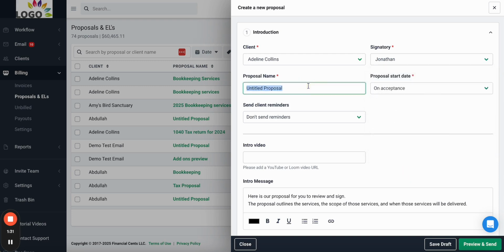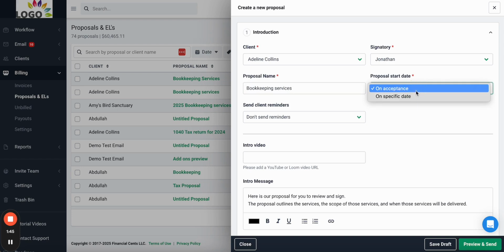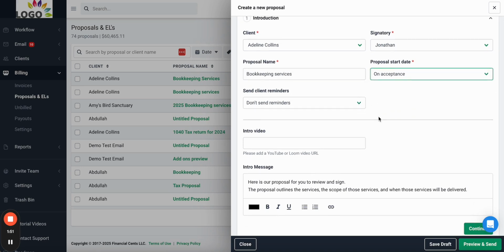You give it a name, so let's say this is for bookkeeping services, and we'll put the start date for the proposal on acceptance once they sign it. But you can also choose a specific date if you prefer. You can also set up reminders that will remind them to sign the proposal until they actually do it.